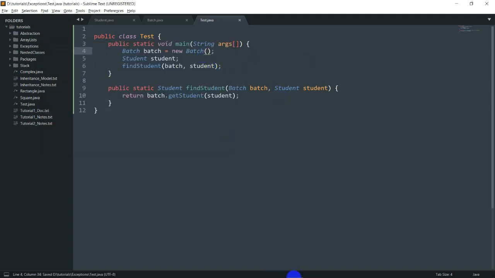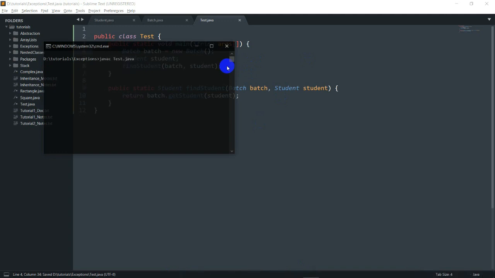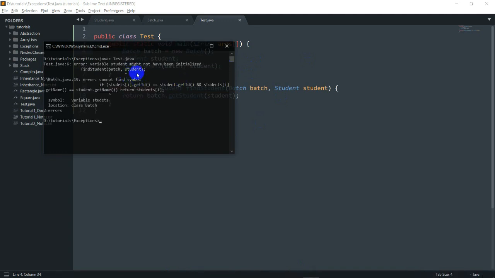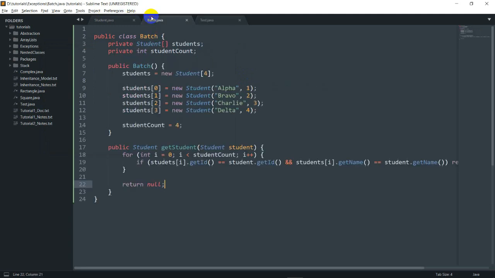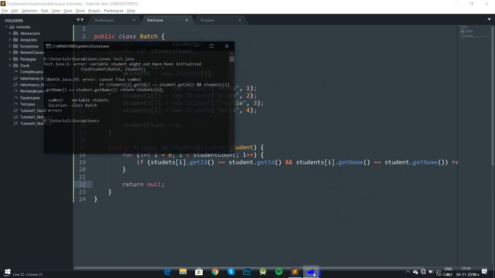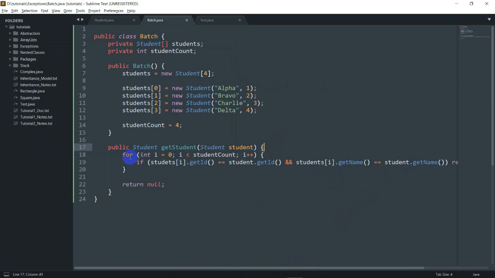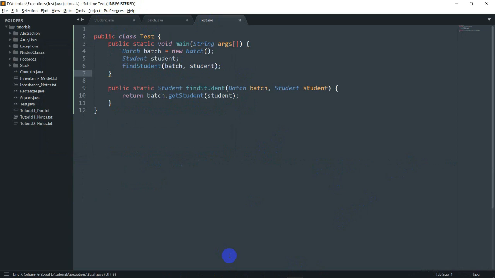Right, so I still expect an error here. So it says student might not have been initialized, and let's see what error I have here. I've actually misspelled students, I think. Yeah, here it is. And it also gave me an error which said that student was not initialized.